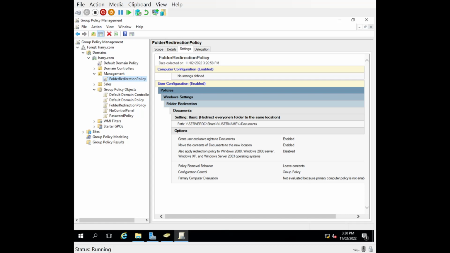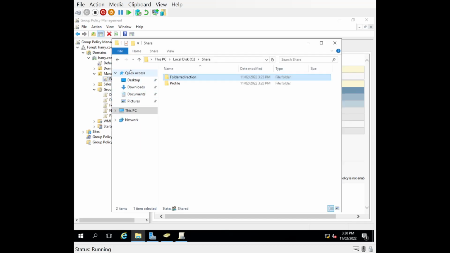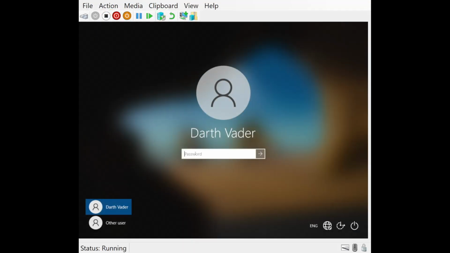Because if I'm going to restart the client, what Darth Vader is. We'll go into the folder again. Nothing in the profile. Skywalker's there, but nothing for folder redirection. All right, let's try Vader again. If this doesn't work, we'll have to investigate why.